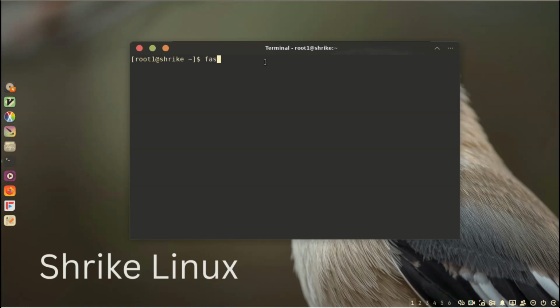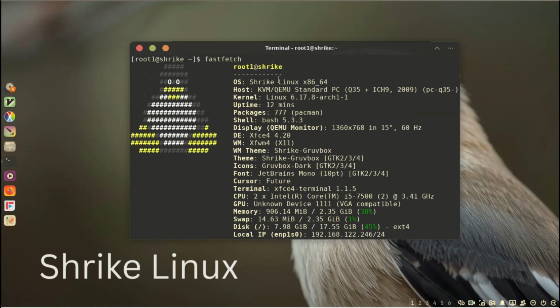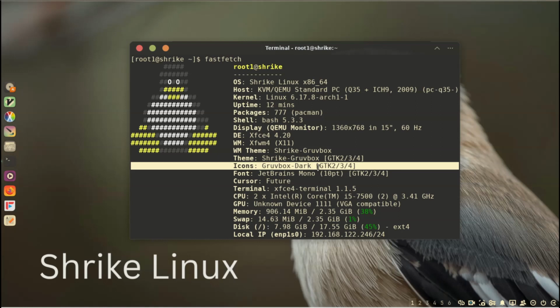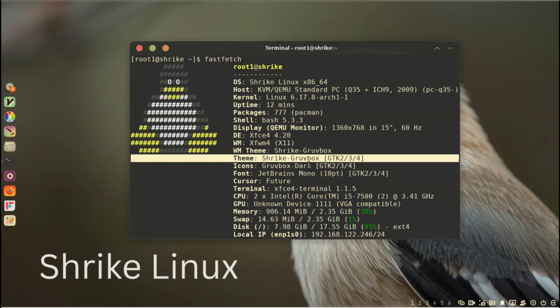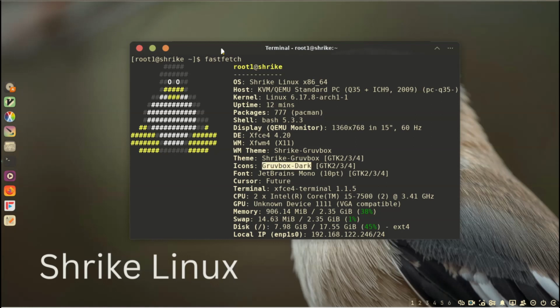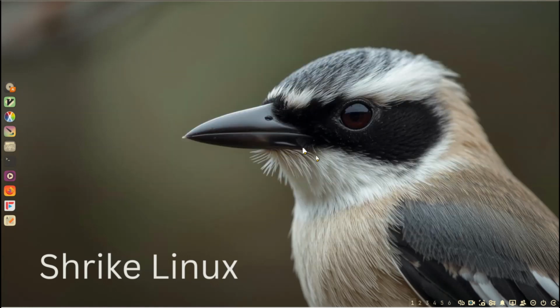This is ShrikeLinux. First fetch. It is ShrikeLinux. The kernel is 6.17.8, the latest kernel. And this is the graph duck. These are fonts we are using, and Shrike graph we are using as a theme. Icons are graph duck.